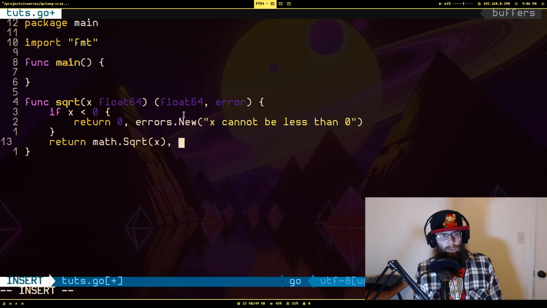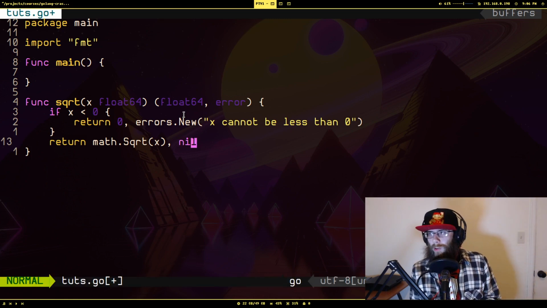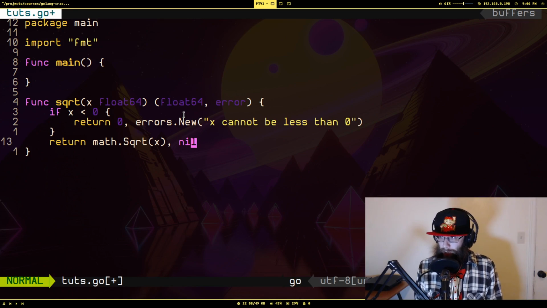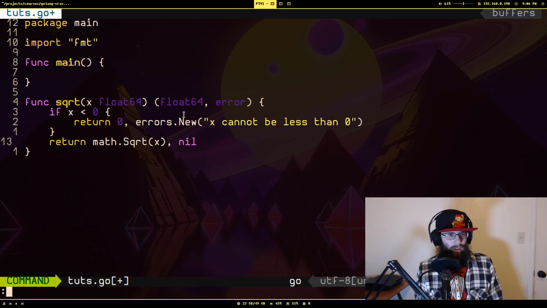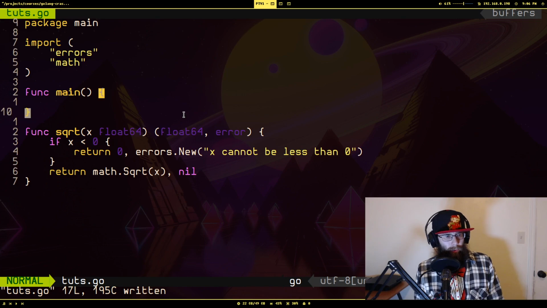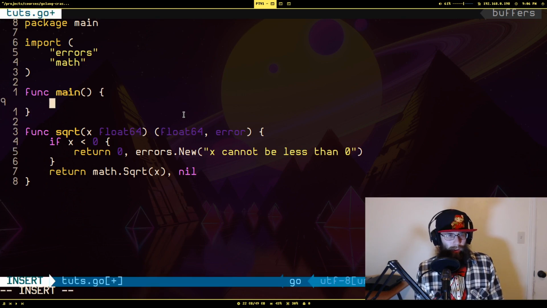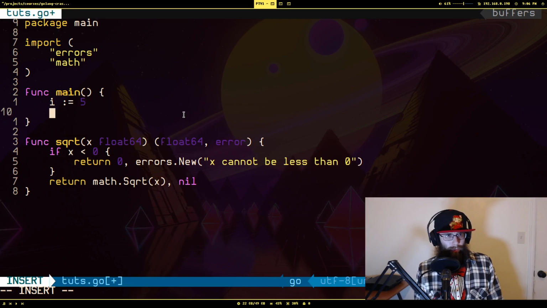And even though we're not returning an error, we still have to technically return something here. So if you're not actually returning an error, you just return nil, which in Go is the equivalent of null in PHP and JavaScript, or None in Python. So we're gonna go here. I'm gonna say i is equal to 5, and I'm going to fmt.Println square root of 5.